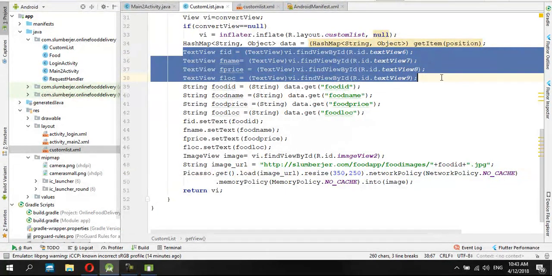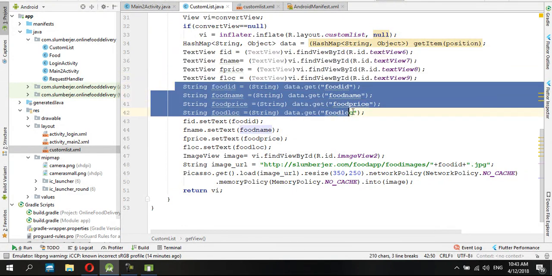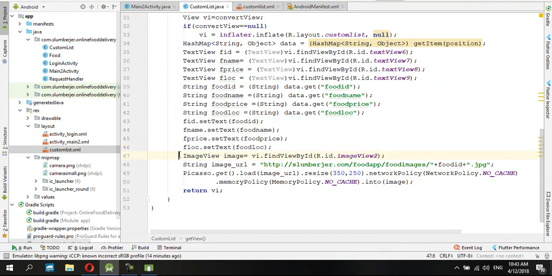Define, get the value from adapter, set the value back, and then for image view, as I mentioned before, I'm using Picasso. So Picasso basically will load based on the following URL with the food ID, because the image name that I use is all based on food ID information. So id.jpg, so it's easy for us to access later. And then use Picasso, load image URL, resize the image, and set network policy.